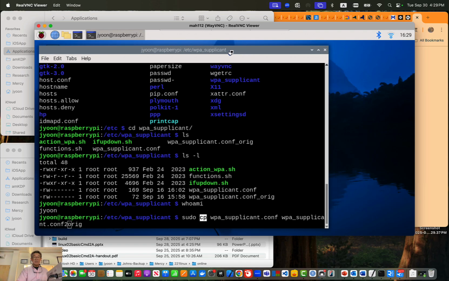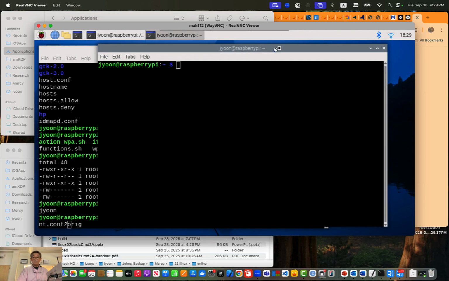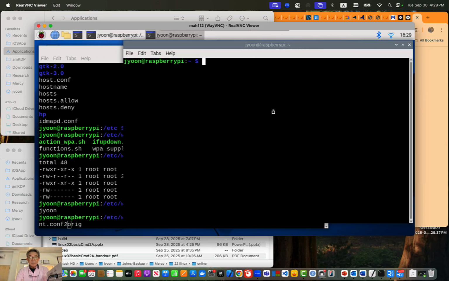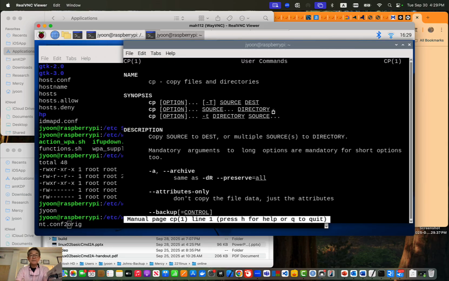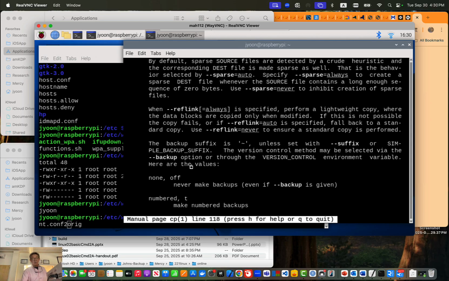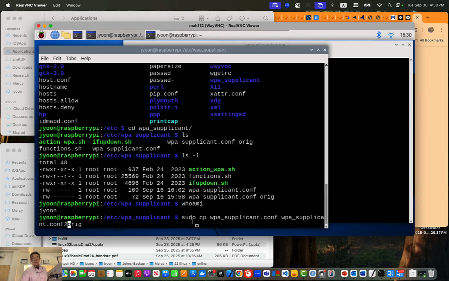It's for copy. Let me bring another terminal here. If you want to see the manual of copy, it says cp command means copy files and directories. So cp can copy a single file or multiple files or directories. There are some options and more, so you can read it. That is what it is.